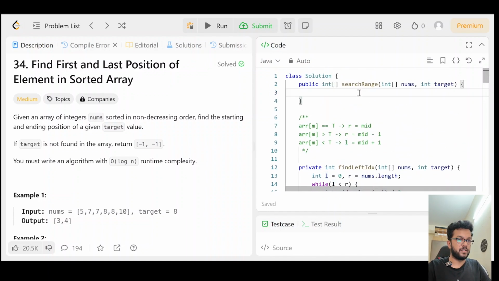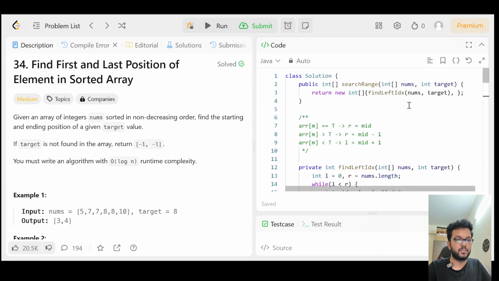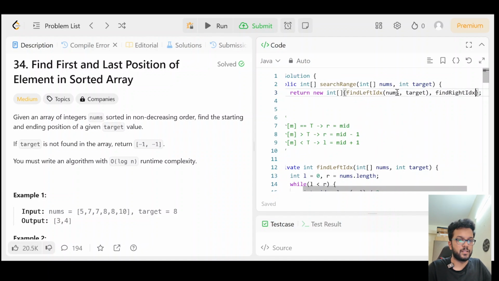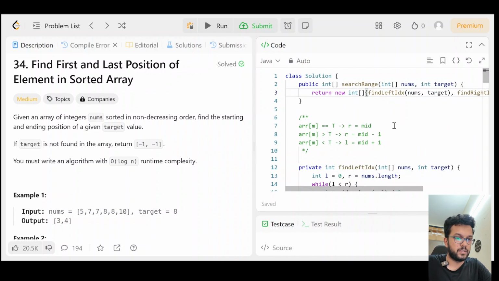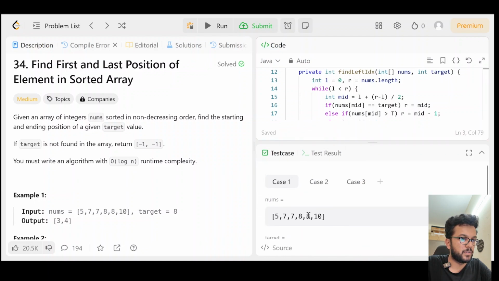All right, let's try to run it. What you need to do is call this method first with nums and target, and then you call the other method with it. Find right index is what you call, and the parameters remain the same. Cool. So let's take a quick look at the leftmost index, passing nums. All right, let's do a quick run for this.